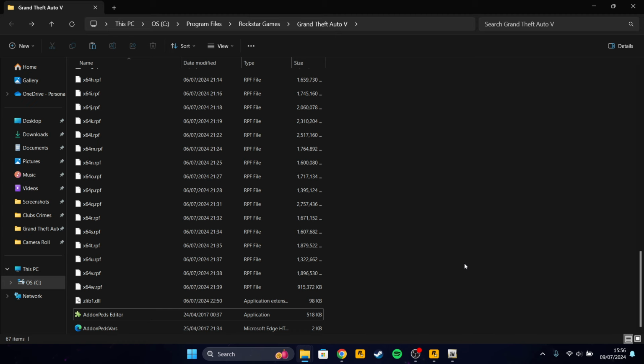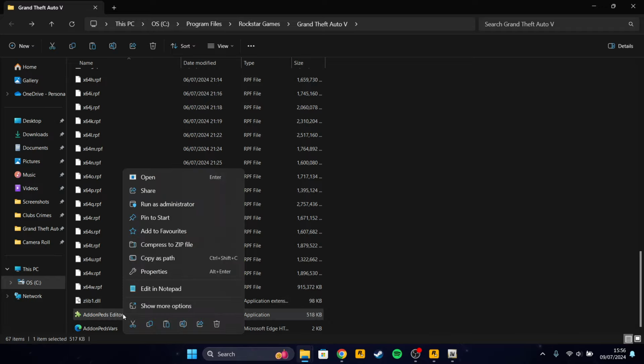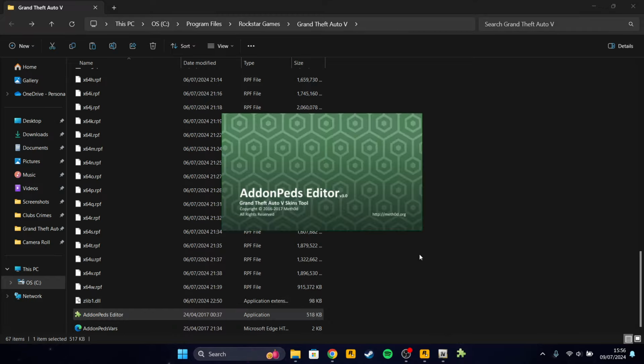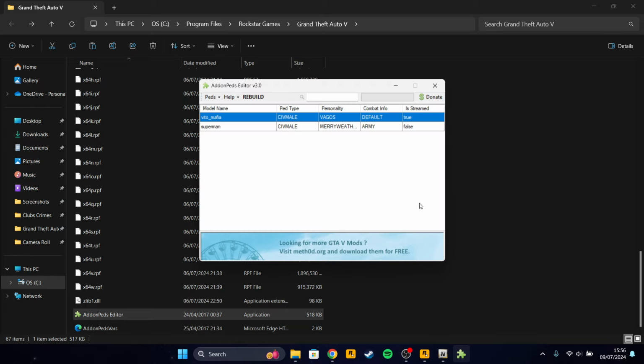Alright, so now that you guys have downloaded the add-on peds editor, you want to click on this, right click and run as admin. It's very important that you run it as administrator. And then it should just come up with these. These are some default characters that come with the add-on peds. You want to click rebuild, and that's it really. Those are the two characters that come with it. But if you want to add a new character, I'll show you guys how to do that.